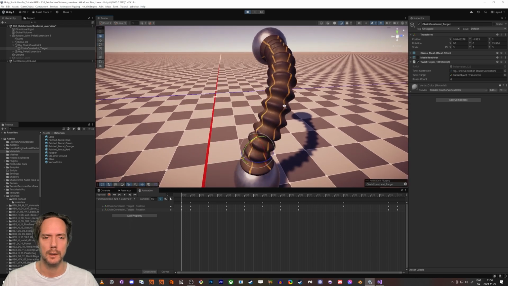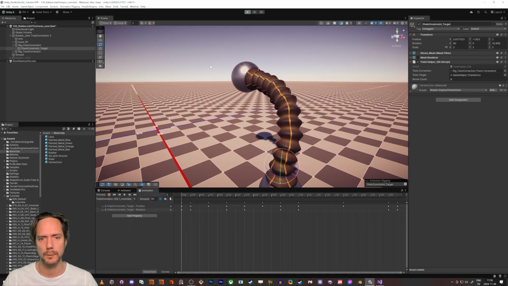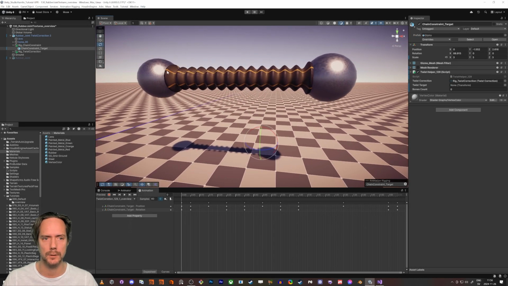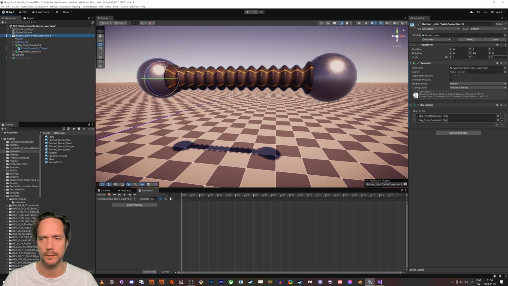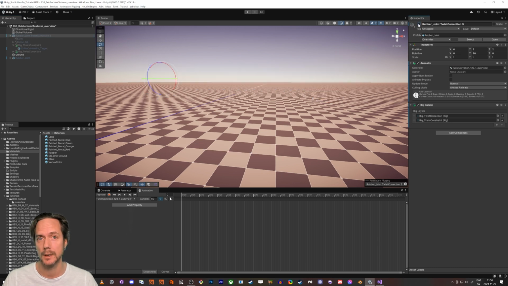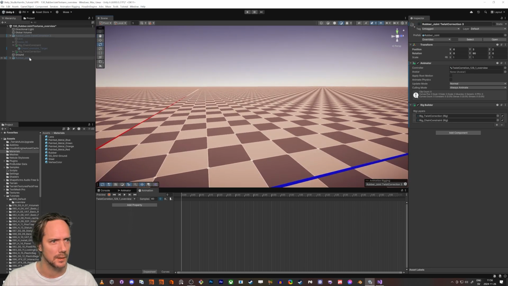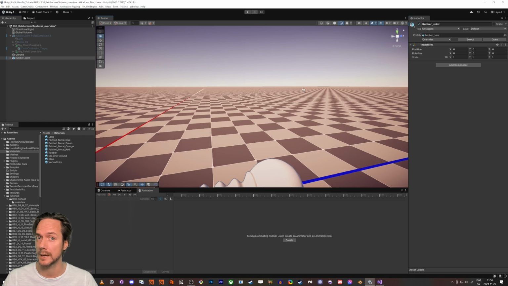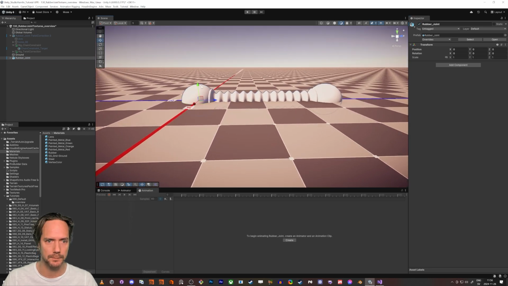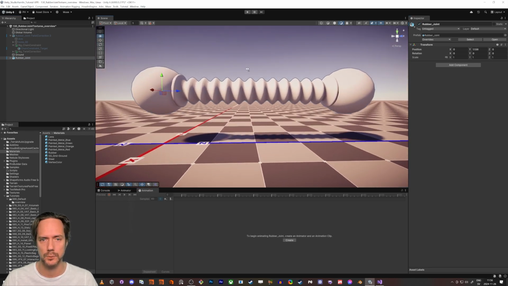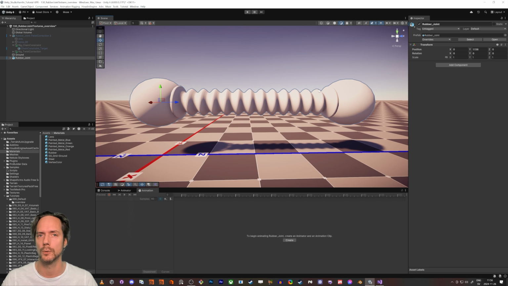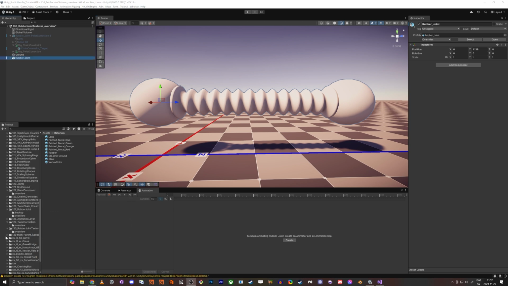If you want to follow along, you can download this asset in the description, but you will only have this. We're going to work with the same thing, so you can have this one, and this is what we're going to start working from. So let's get started.